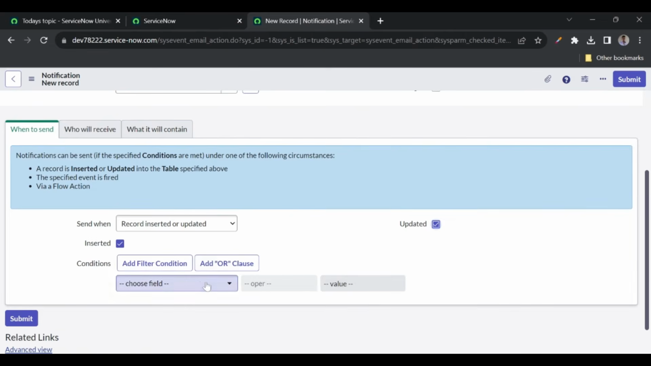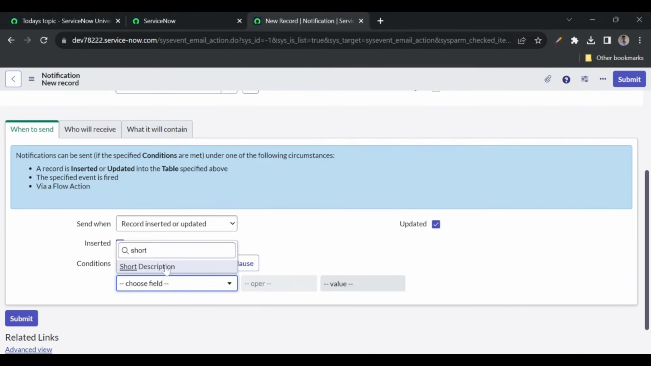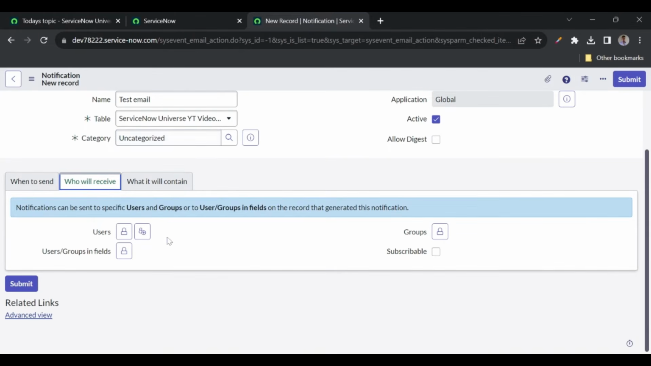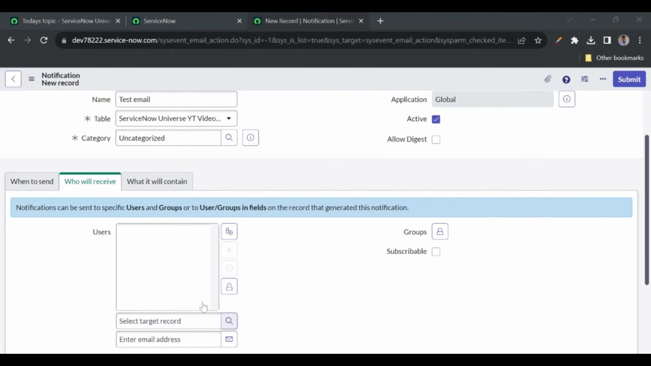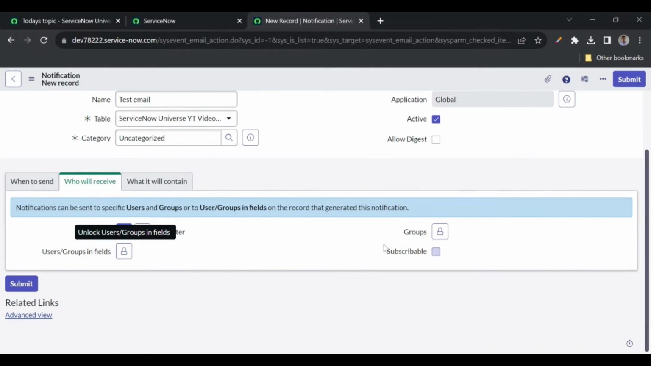Okay, now what is the condition? Okay, so what I'll do is I'll just say when short description starts with test, then only I want to send it. Okay, if short description starts with some other word, then it should not trigger the email. Okay, so let's see will that work or not. Okay, now who will receive that? Okay, here the users we can select. If I search for this, it will go to the users table. Okay, and I can select the users here. So I'll select table tutor for example. Okay, and here I can select the groups.